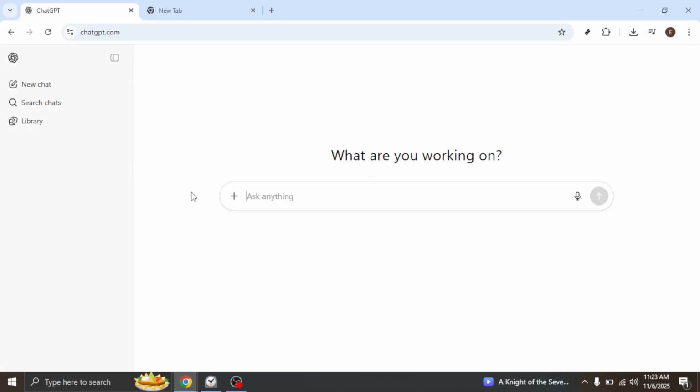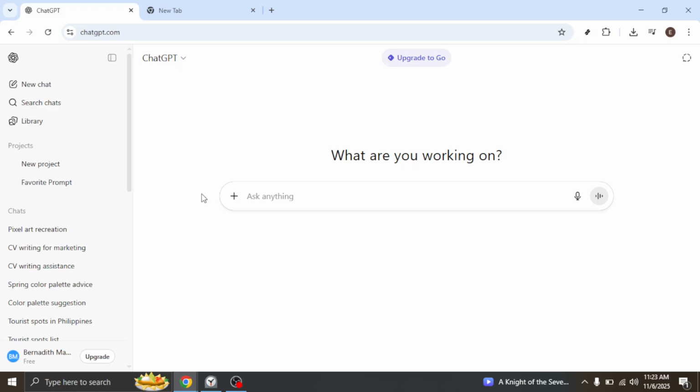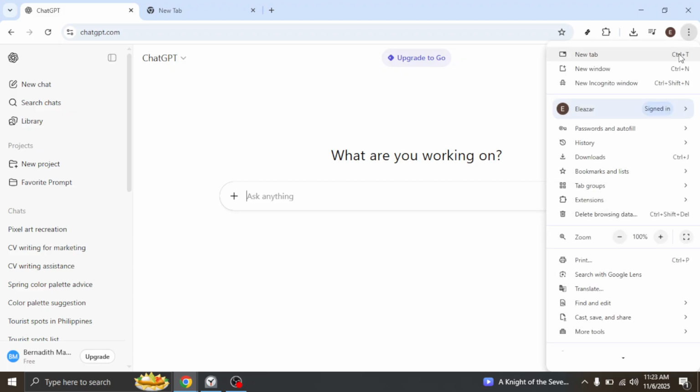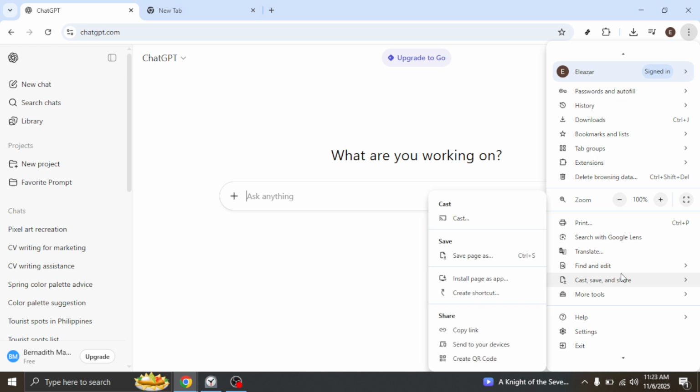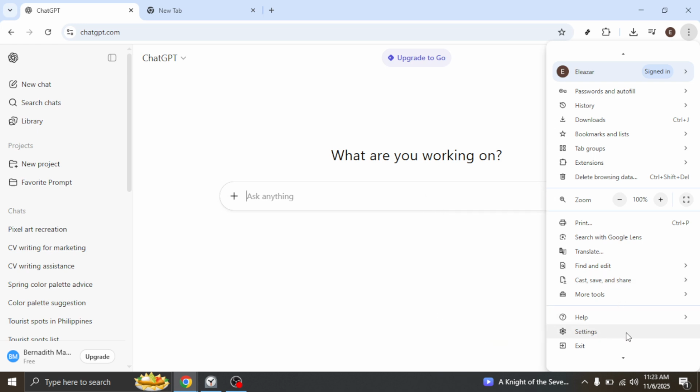Now, while you're on the ChatGPT page, look at the top right corner of your browser. You'll notice 3 dots, often referred to as the menu or More Options button. Give that a click, and a drop-down menu will appear. Within this menu, you'll find an option labeled Settings. Click on that as well.